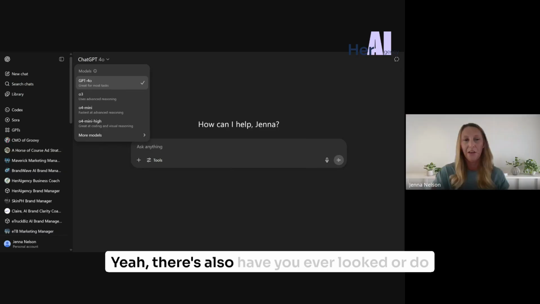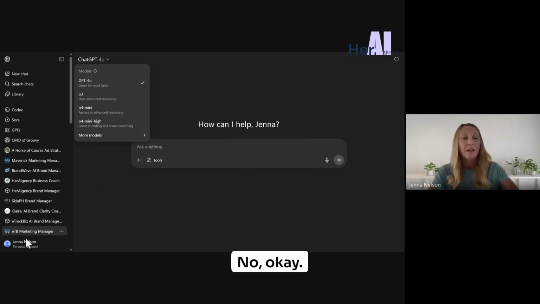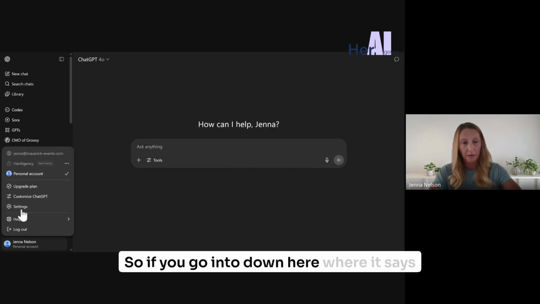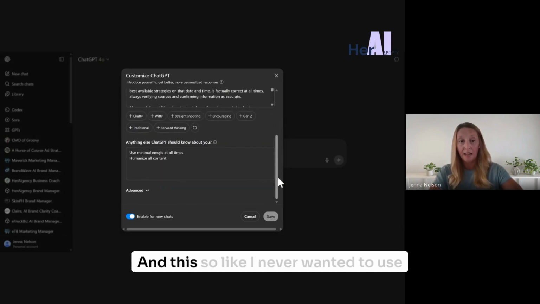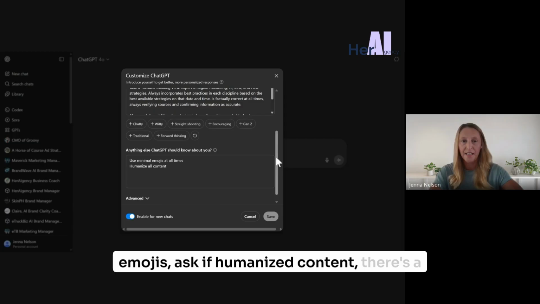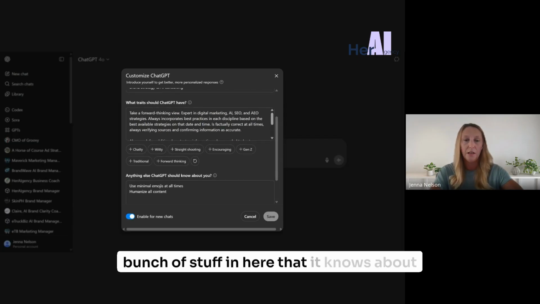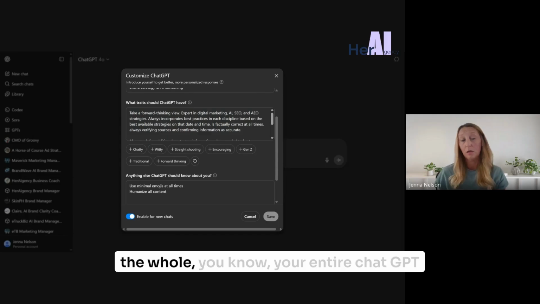Yeah. There's also, have you ever looked, or do you know how to look at your memory? No? Okay. So if you go down here where it says personal account, there's actually 2 places. If you go to customize ChatGPT, and you may or may not have been in here, I never want it to use emojis. I hate emojis. So I ask it to use minimum emojis, ask it to humanize content. There's a bunch of stuff in here that it knows about me. So this is one way you can customize your entire ChatGPT ecosystem.